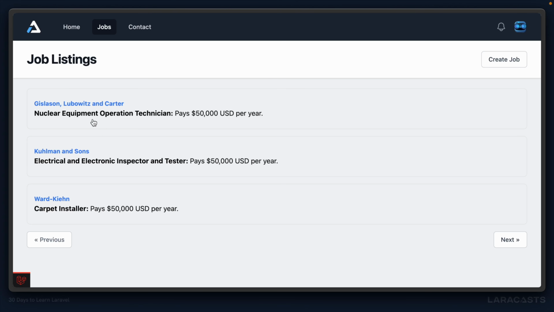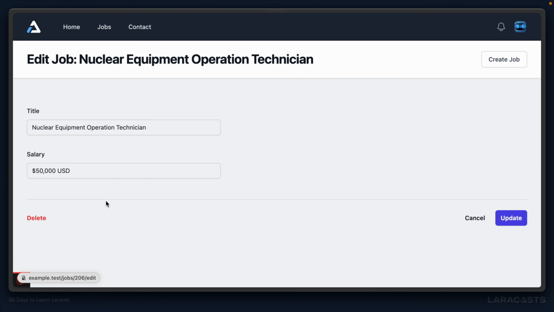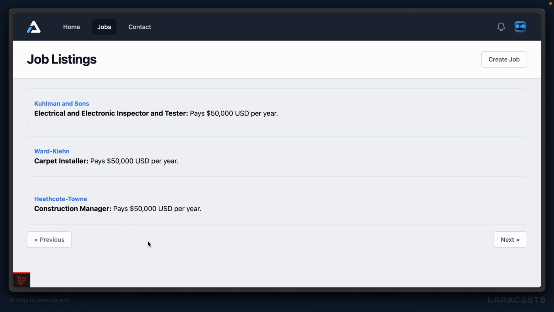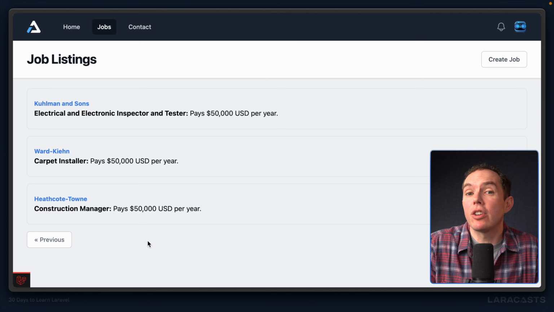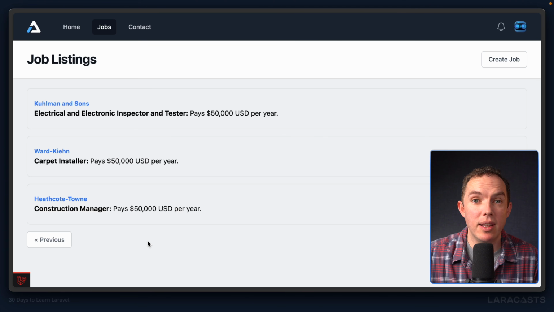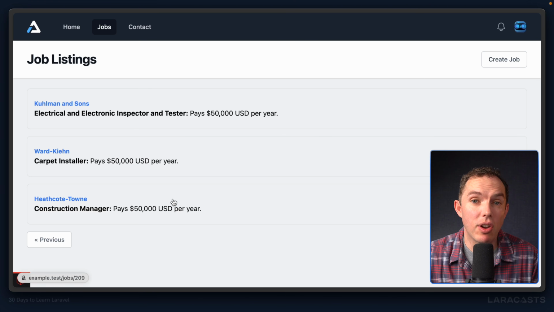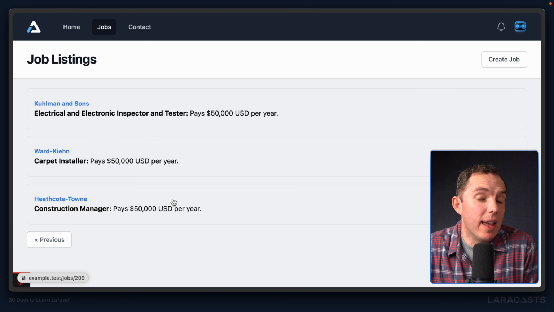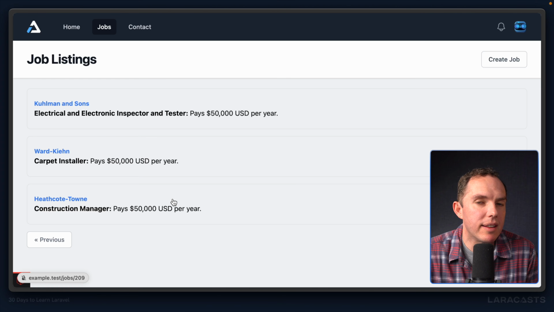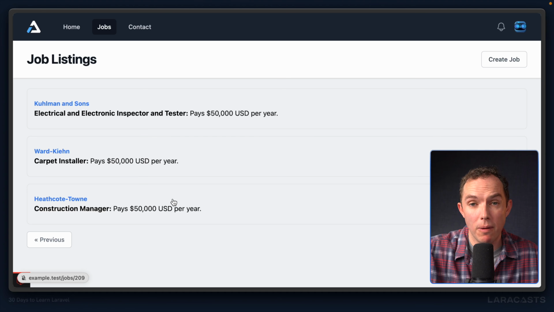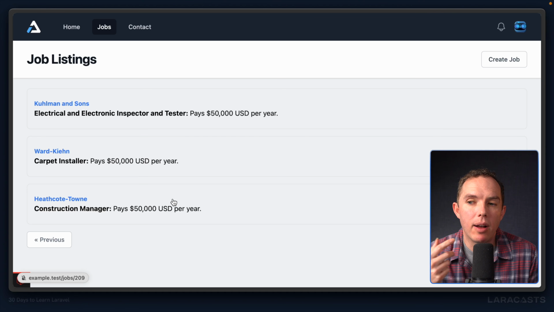Let's also delete nuclear equipment operation technician. Delete, and it works. Yeah, and again, I want to remind you, there is currently no authorization yet. Anyone can delete these jobs or update them, and maybe that's okay for what you're building, but usually it's not. So we will solve and fill in that puzzle piece once we reach the authentication chapter.